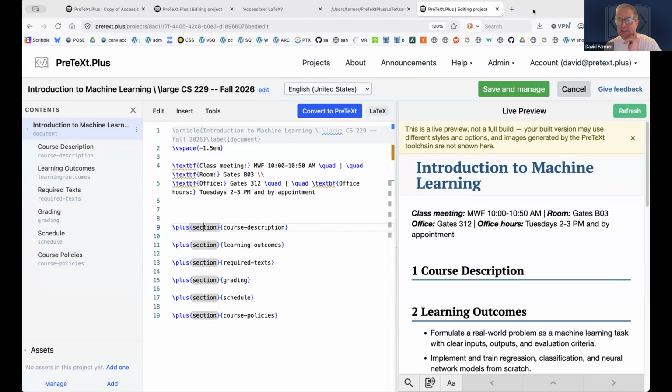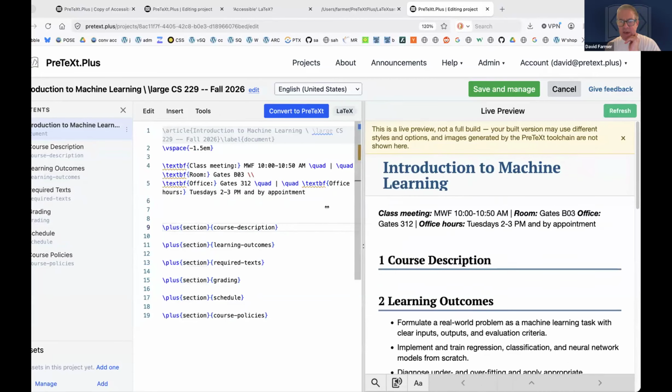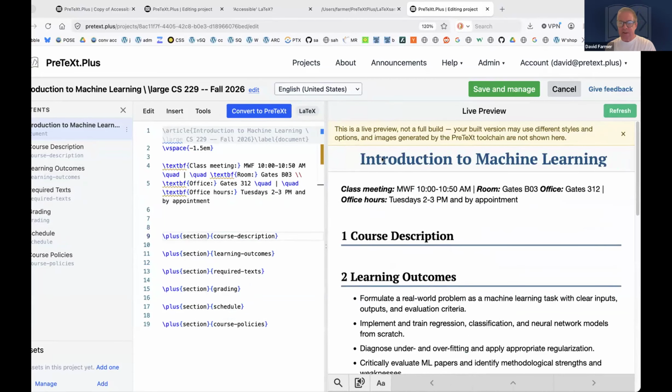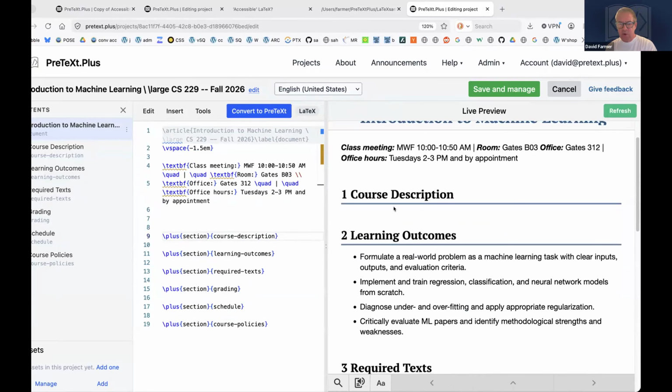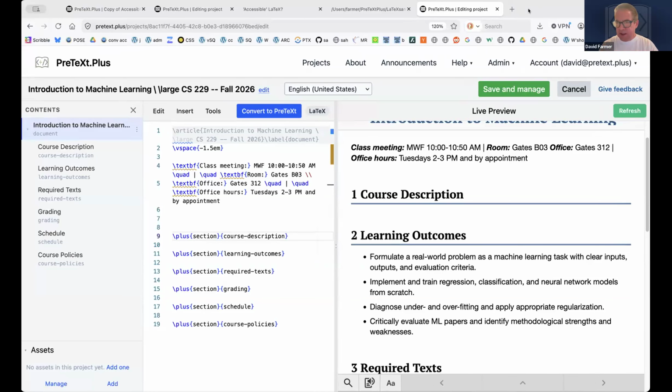Now let's look at what actually happened. Here's the outcome. Okay, there's the title. That's good. Class meeting. That looks okay. Course description. There's nothing there. Okay, why is that? So this is the situation you're going to be in. You'll upload your LaTeX and it might be totally messed up or it might be a little messed up, but whatever it is, you're going to have to fix it. Okay, so let's fix that course description problem.